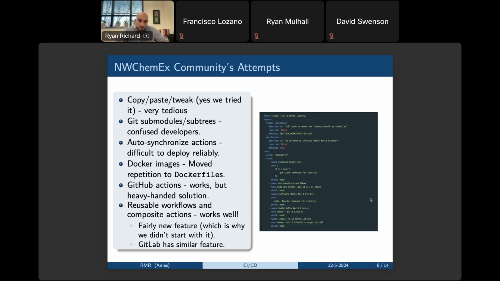That was a very nice solution other than that writing GitHub Actions is very heavy-handed. There's a lot of development that goes into writing a GitHub Action, and this just felt like overkill for trying to just modularize the CI/CD.